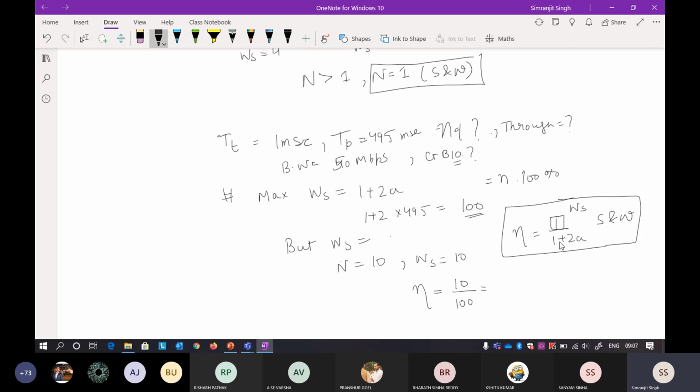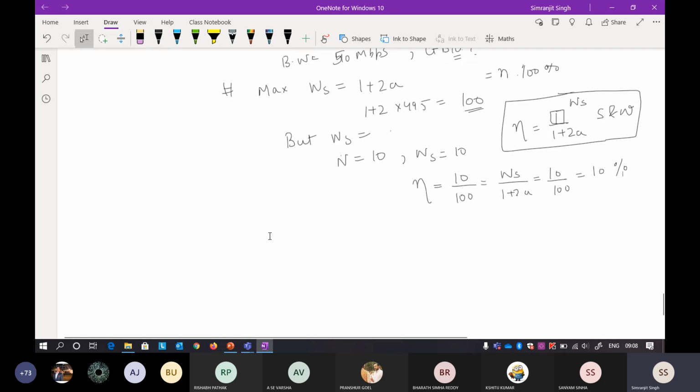That is why the formula for efficiency was 1 over 1 plus 2a. But in this particular case the sender window size has changed. The efficiency here is Ws over 1 plus 2a. Now what exactly is Ws? Ws is the sender window size that is already given to you in the question, 10 over 1 plus 2a, that is 100. It is 10% efficiency. The efficiency has increased from the stop and wait protocol, but it is still not enough. You can still increase the efficiency further, and I'll tell you the ways.